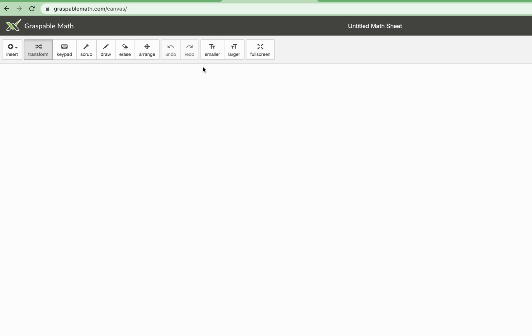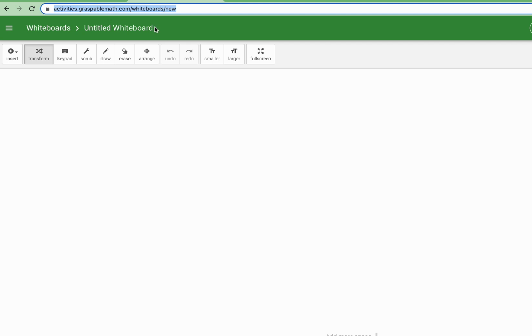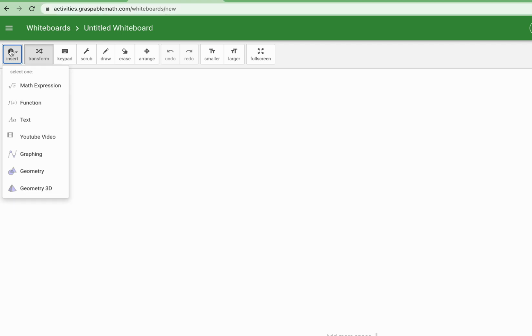That actually gets to the old version of the canvas, and I prefer this other one a little bit more, activities.graspablemath slash whiteboard slash new, so I'm going to go there. They're basically the same. They have a few more features on the new one. And then what I did was I actually entered a text.